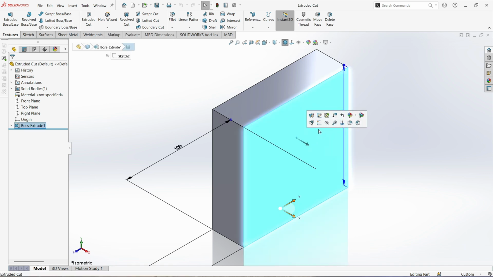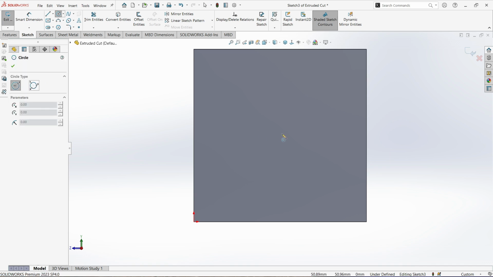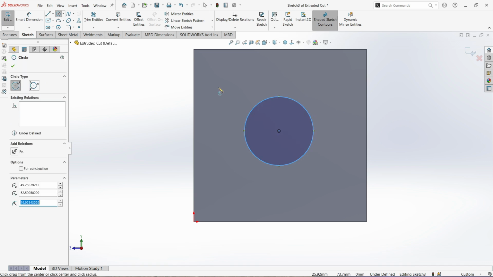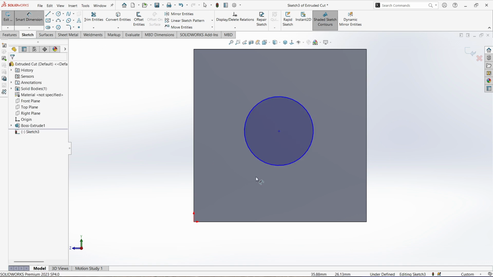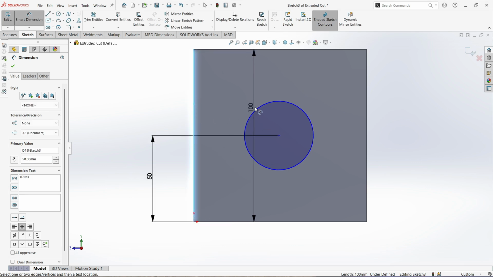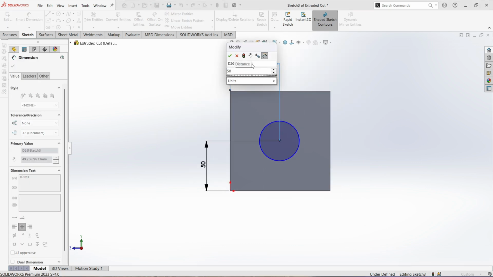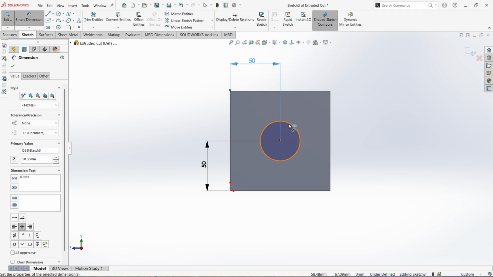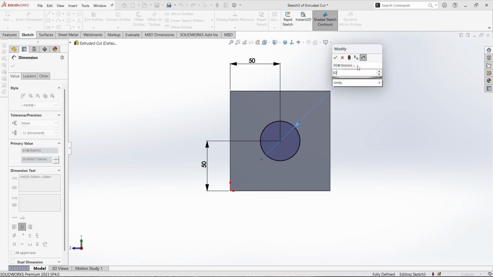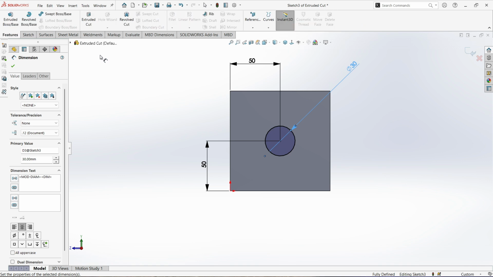First, we will learn extrude cut. Go to this face, activate circle, click from this point to this point, activate smart dimension, click this edge and this circle like this, 10.50mm. Click this edge and this circle like this, 10.50mm. Make this circle diameter 30. And now go to feature, activate extrude cut.